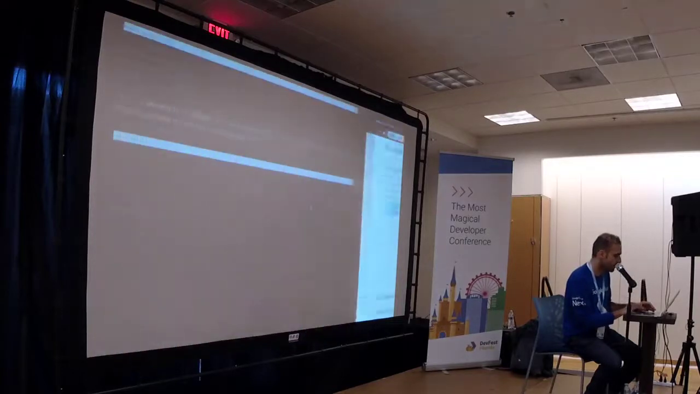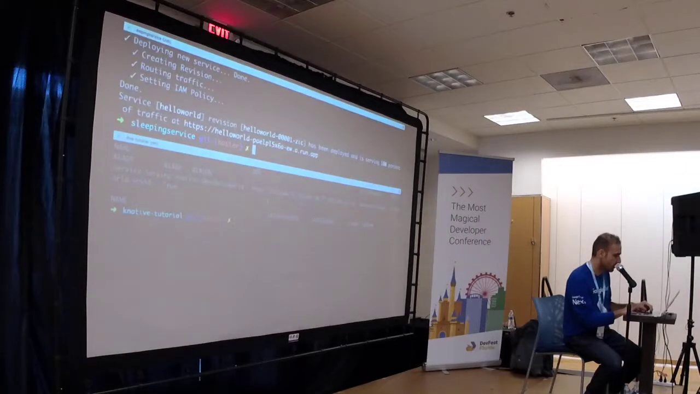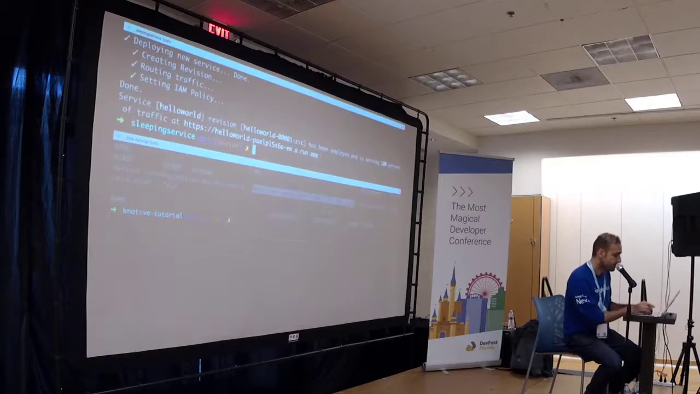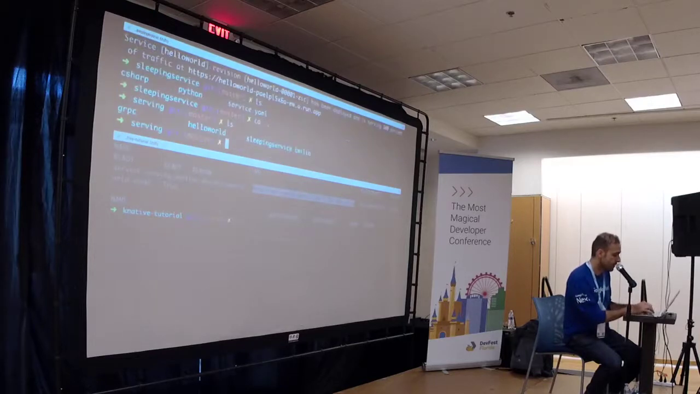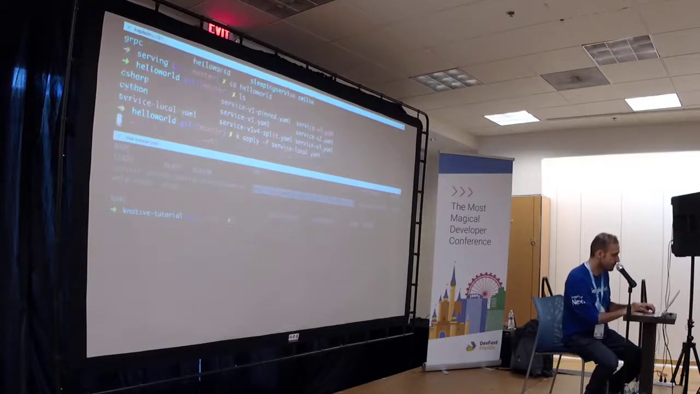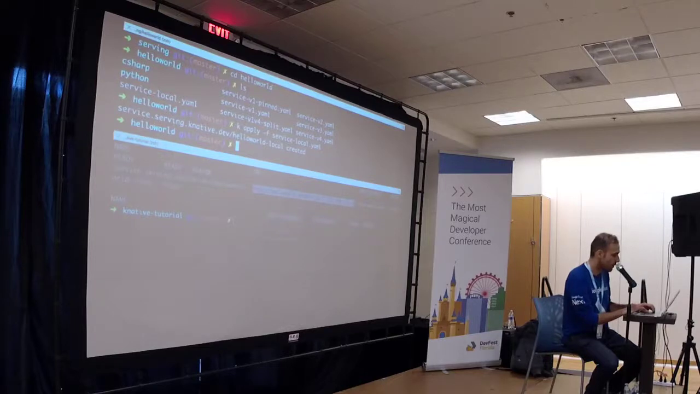I think I have an example of this, so let's take a look. If you look at the Hello World service now, I use nip.io as a dummy domain for my service, but it basically has a public URL. But if I deploy a private one, let's see, Hello World, let's say apply service local. Now this creates a new service called Hello World Local.